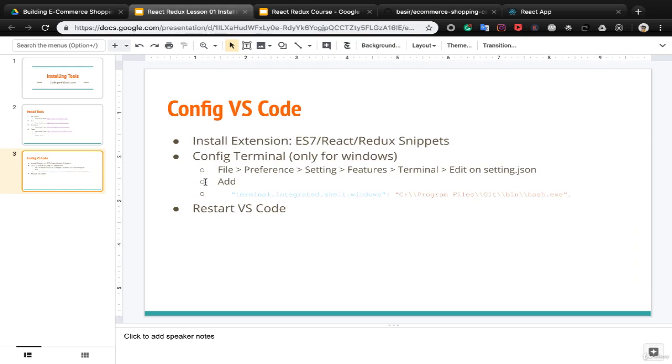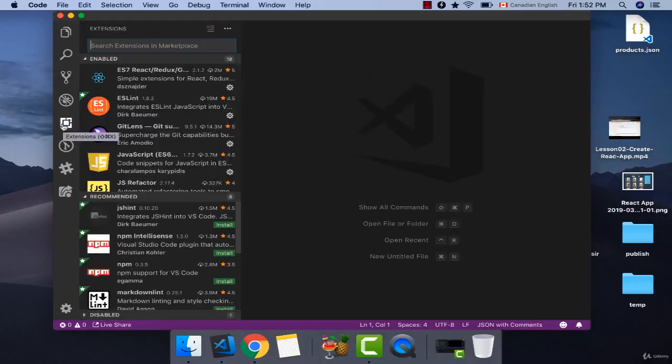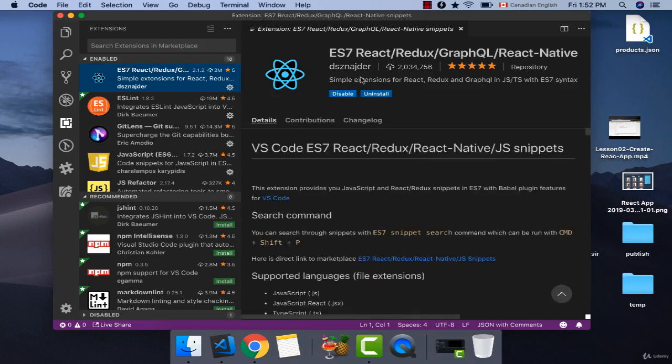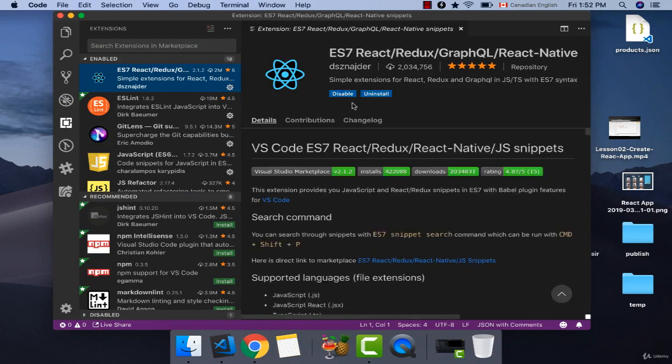After installing these 4 tools, we need to configure VS Code. First of all, we need to install the ES7 React Redux snippets. Click on the extensions menu and search for ES7 React Redux snippets. Click on it and click on install. Because I have already installed it, you see uninstall, but for your VS Code you will see an install button. You will click on it and it will install in a second.